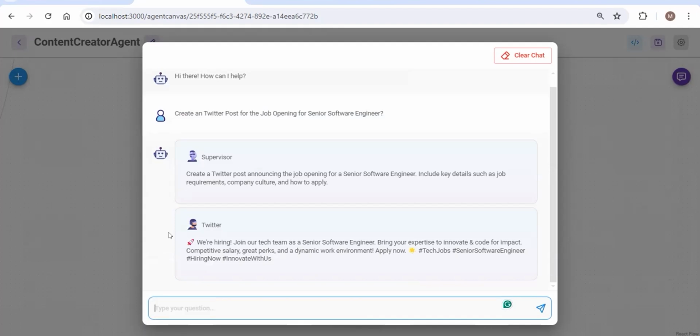So, with this information, what does the system do? It is intelligent enough to identify the intent from this particular user, define a specific message which the user wants, and then assign it to another worker, which is a Twitter worker. And it has created a Twitter post for me. I can simply copy it and post it in my Twitter account.